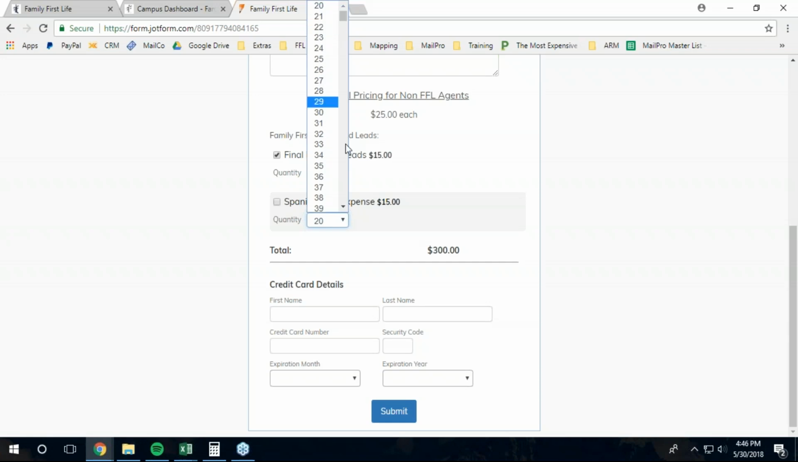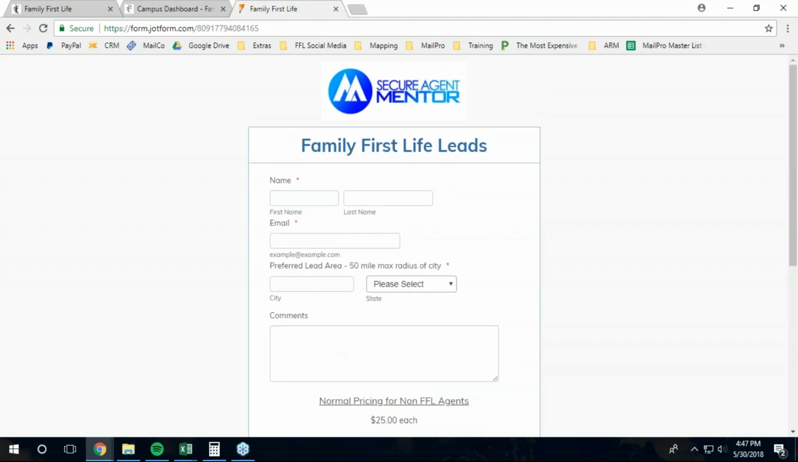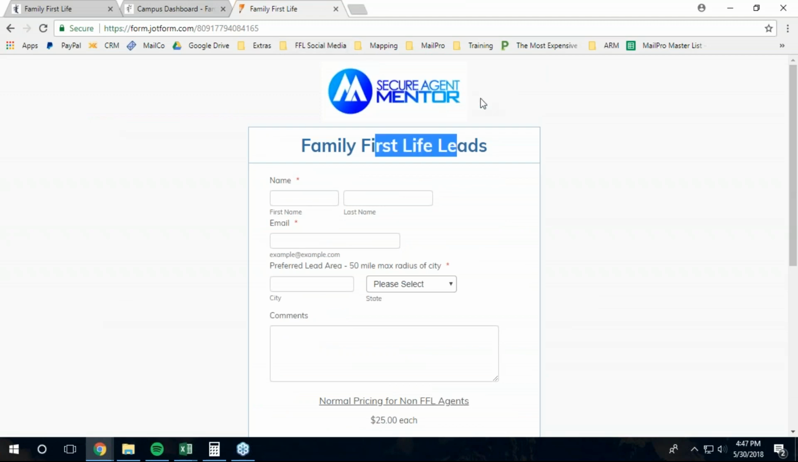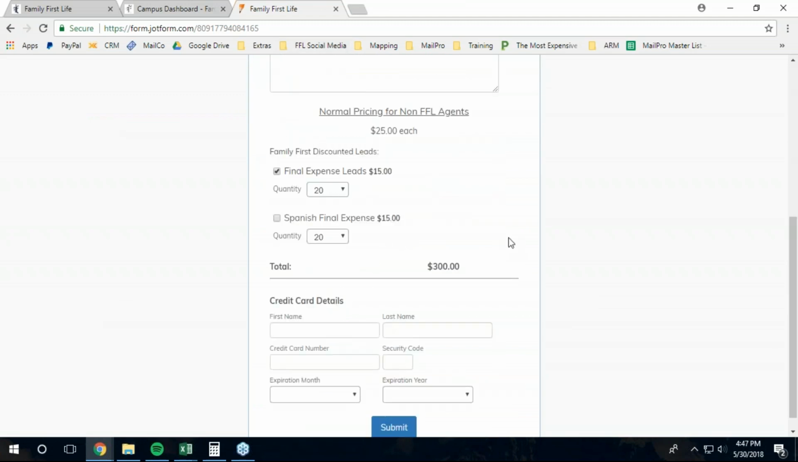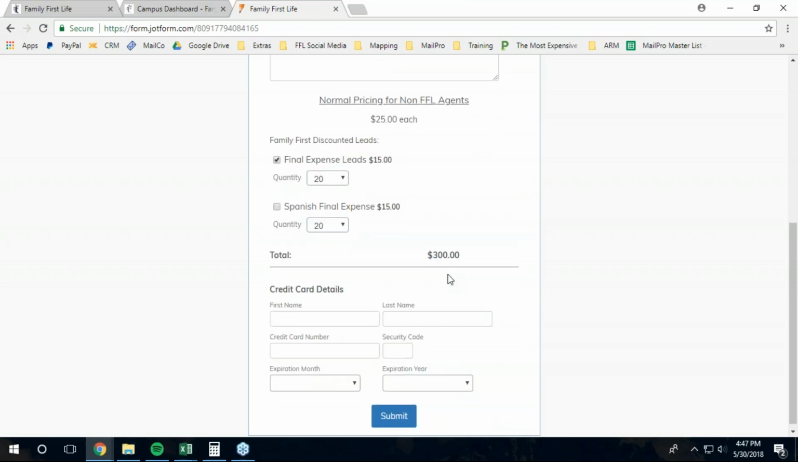So you can order a minimum of 20 leads, and they're $15 each for final expense. Sorry, I was on the Spanish one, but for final expense, they're $15 each. Notice here, if you're not a Family First Life agent, they are $25 each, so it definitely helps if you place your order through the CRM as opposed to trying to call the company and get yourself your own deal. It's more beneficial if you just do it through us.